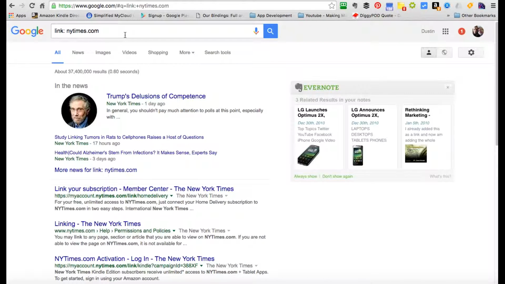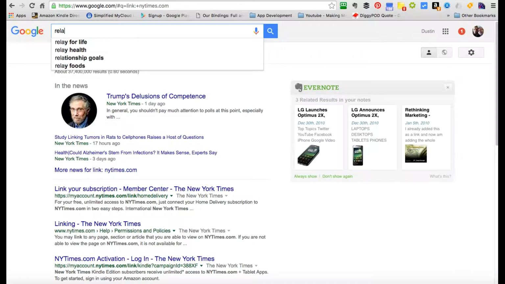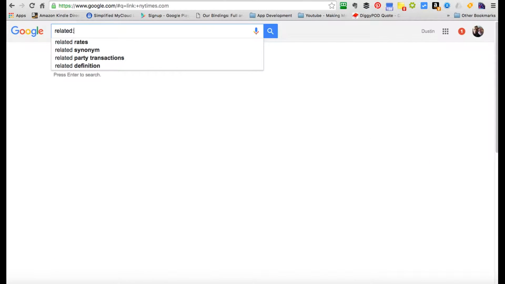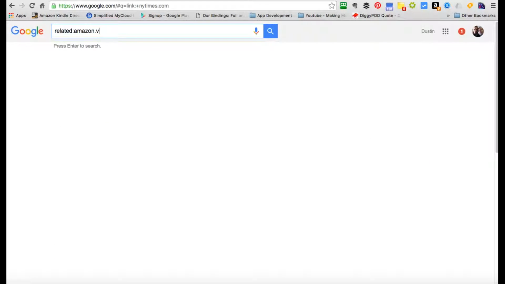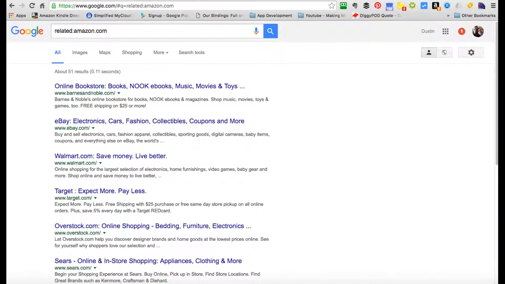You can find sites that are similar to other sites. So let's find all the related sites to Amazon.com. So related to Amazon.com. Boom. Related. You can find them right here. See how easy that is? And then it finds Barnes & Noble, eBay, Walmart, Target. Very easy. Overstock. Very easy stuff. Now, this is a big deal for you guys who are out there doing marketing, or you're trying to figure out who is fighting for your target audience and your business.